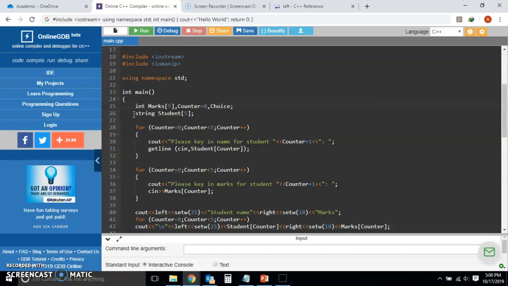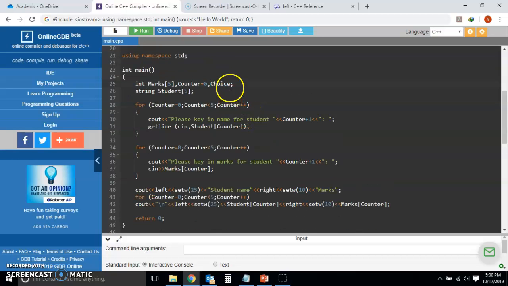We declare 2 arrays. One is an integer array for the marks, and then another one is the student string array for the names of the students. And then we set 2 things. One is the counter. Actually, we don't need the choice. I didn't delete this from the previous program. We didn't need the choice because the user will not be making any choices.